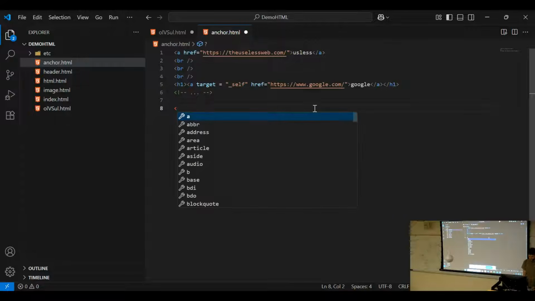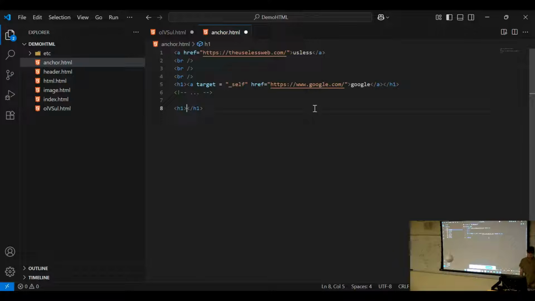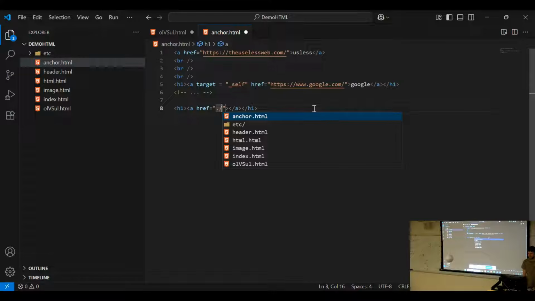So let's code in. I'm going to make this kind of a big text. So I'm going to put H1 first, so we can make it as bold and big as possible. Then we're going to put an A tag. It automatically puts a closing tag as well. That's what I like about VS Code, so that's dope. Now we're going to put href equals, I'm going to put a public file actually, dot slash, image.html. I'll show you what it is.